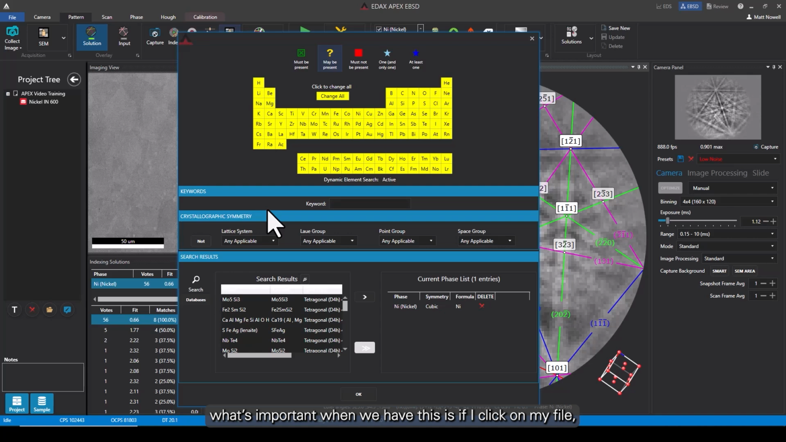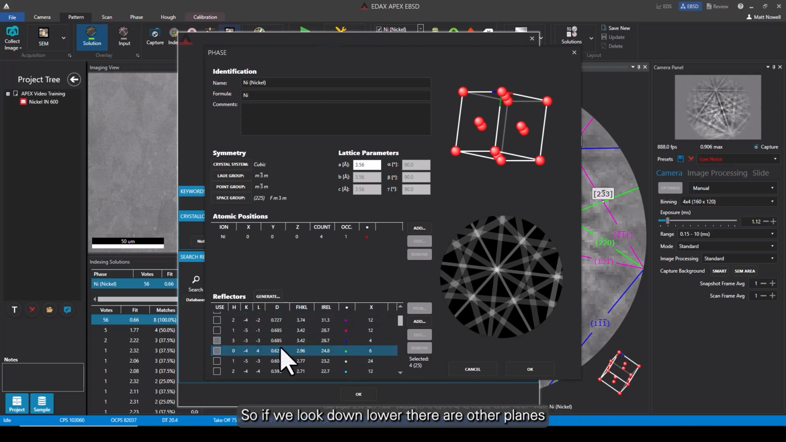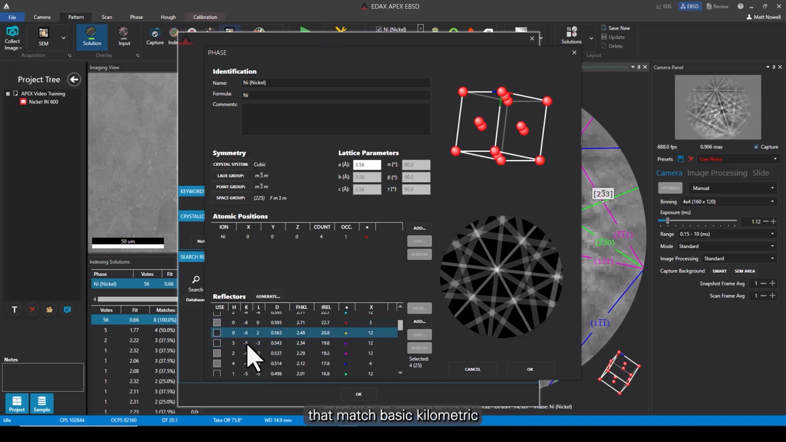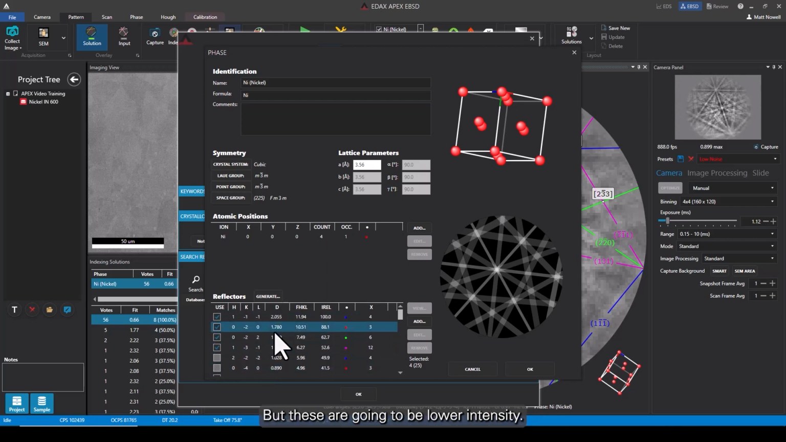What's important when we have this is if I click on my file, what it has is the crystal symmetry, so in this case it's cubic, the lattice parameters, and then down here what we call the reflectors, or these are the family of planes that have the highest diffraction intensity. These are the ones we expect to see in the EBSD pattern. So if we look down lower, there are other planes that match basic kinematical diffraction theory that will have some intensity, but these are going to be lower intensity. We generally detect the highest intensity planes.